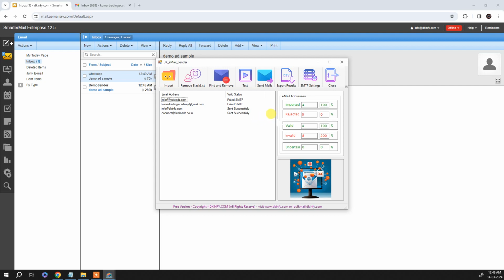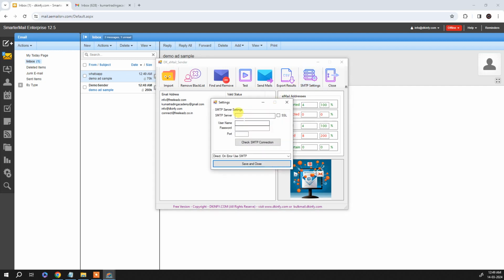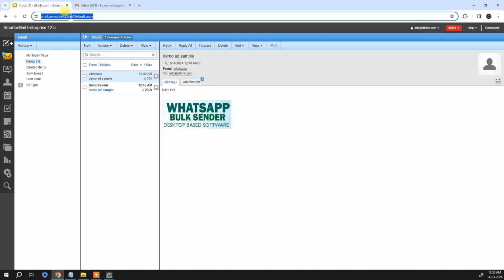Now let us get into SMTP settings. I can give my own SMTP settings, like my own server SMTP settings, that is info@dkinfy.com, username. Okay, sorry, this is not the server name, this is the username. The server name I am supposed to give something like this. This is the server name.